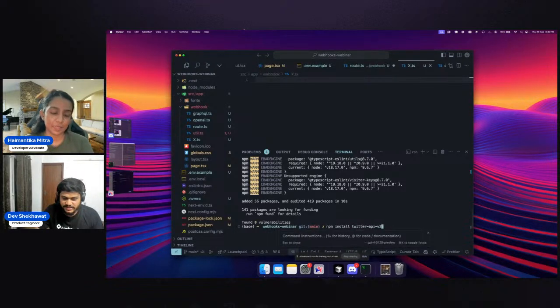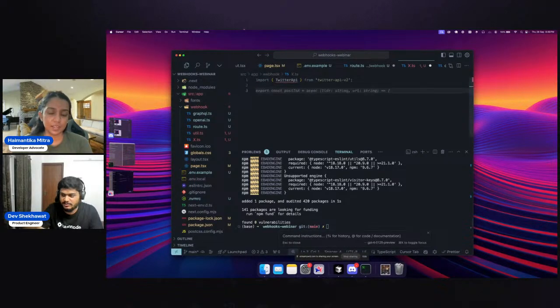So this is the Twitter API. This is an SDK, a JavaScript SDK built as a wrapper on the Twitter API. It helps you send posts to Twitter. So let's create a client for this API.